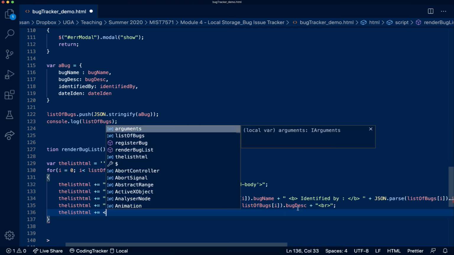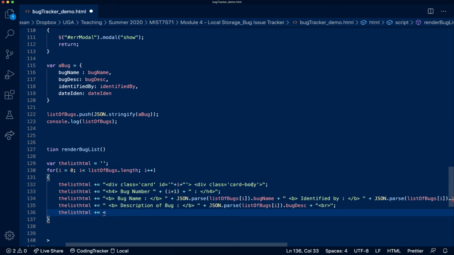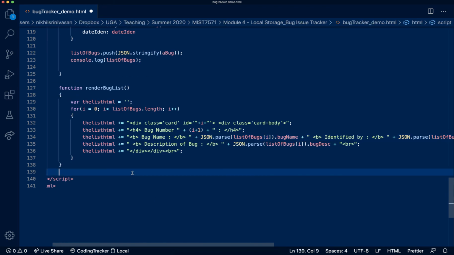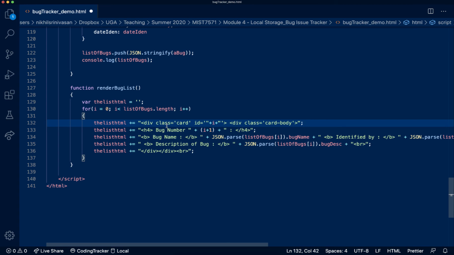And finally, I'm closing off the divs up here, the card body div and the card class div. I'm just going to throw a break at the end of that. And so what this renderBugList function does is it creates the card object.